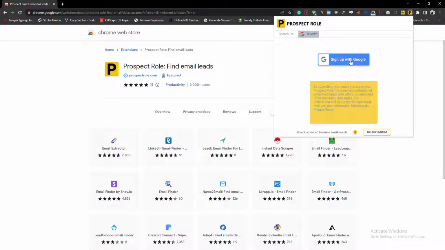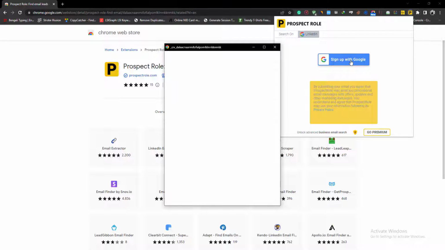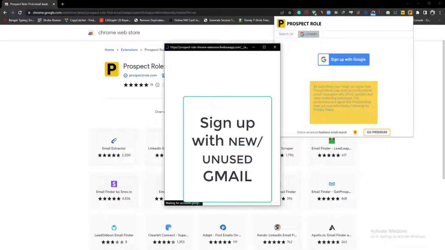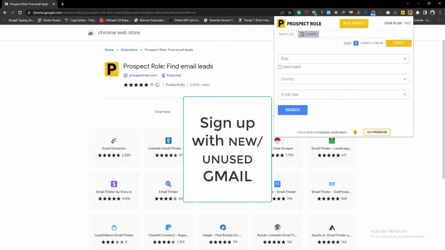Here when you click on this icon, you will see it asks you to sign up with any of your Google accounts. So you need to log in with any of your Google accounts to sign in to this tool. You can use any of your Gmail. We recommend you use a new Gmail account for this.